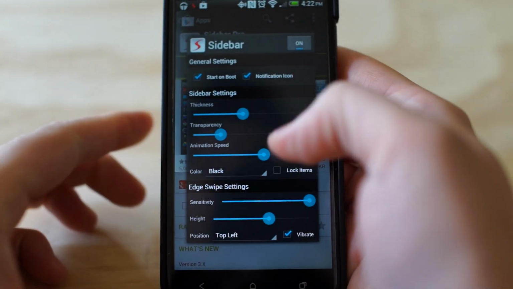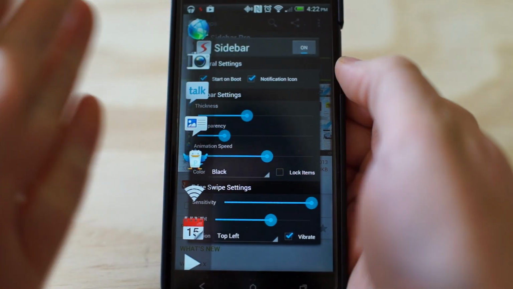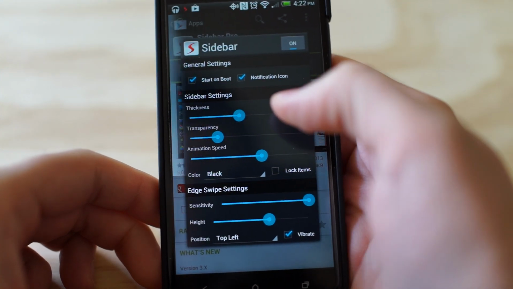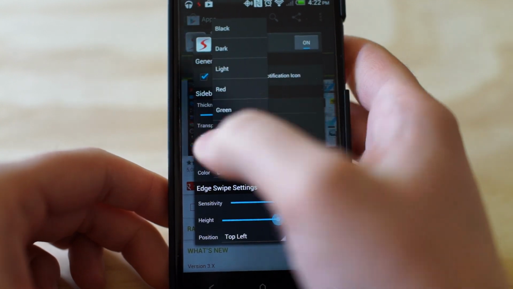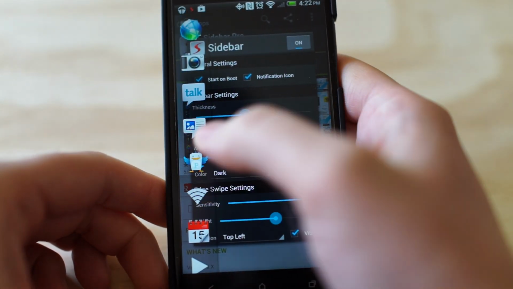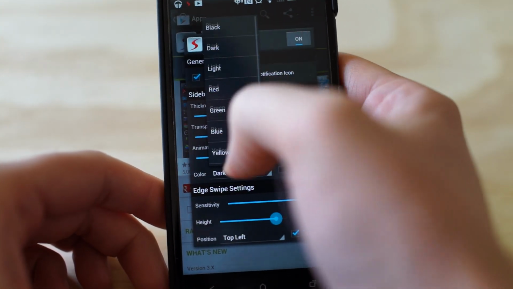Transparency is the transparency of the background. Animation speed is how quickly those guys open up. So let's see if I open it. You can see they go bloop, bloop, bloop. Has a nice little animation there. So the animation speed is toggled through there. Color here is the color of the background. I keep it black simply because it doesn't have that gradient effect. If I go dark, it looks kind of weird, and it has like this little shadow thing going on, and I think that looks ugly. Let's go black.